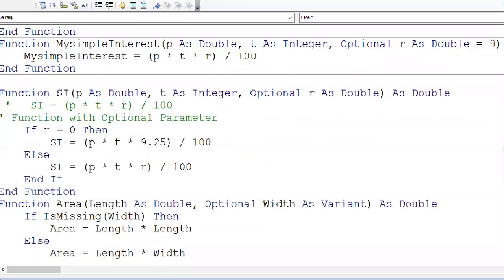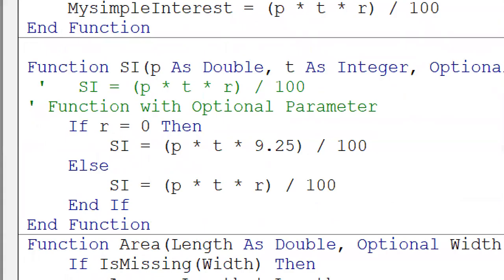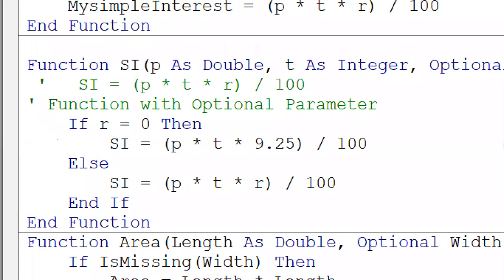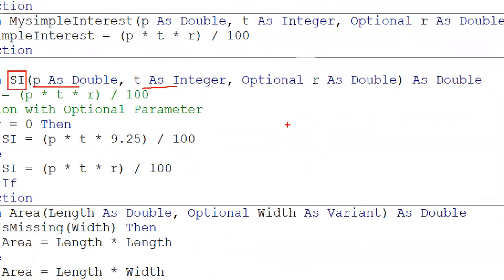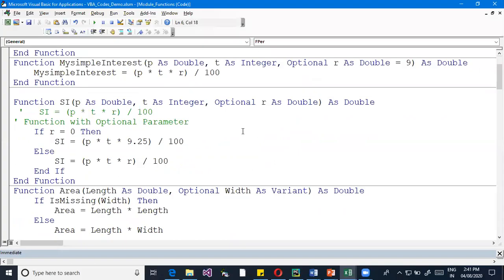So we can see, I've just modified this something like this. I've created my own function here called simple interest, which is taking the principal as double, the time as integer, and optional r as double. That is, the rate of interest is double and I have made it optional. I have not given a default value. So when I'm running this, if r is 0, that means if I have not given any value, since it's a double, based on the numeric data type, it'll get the default value as 0.